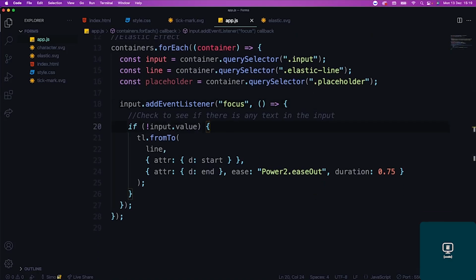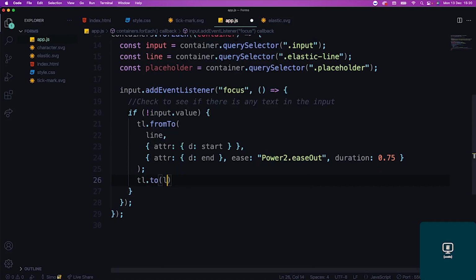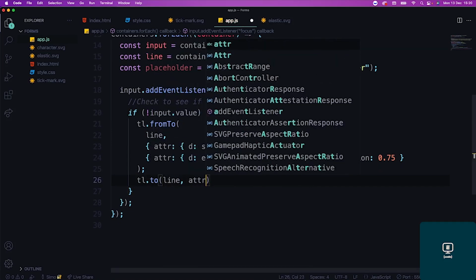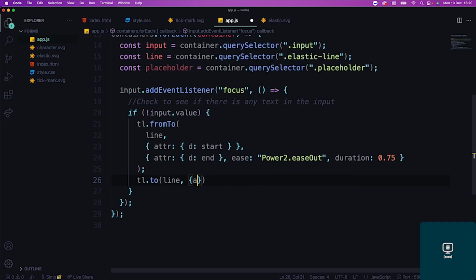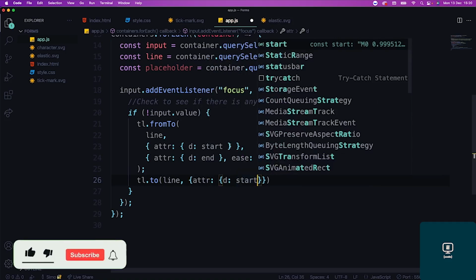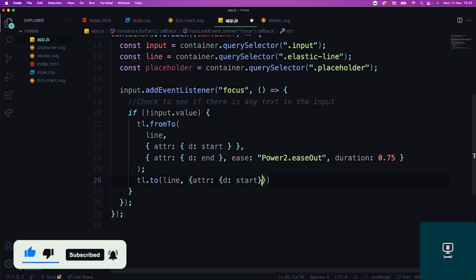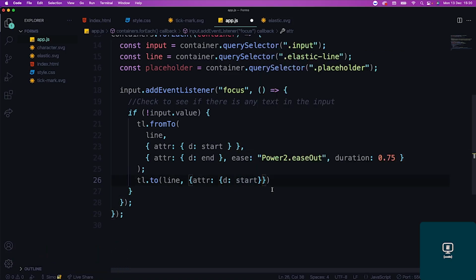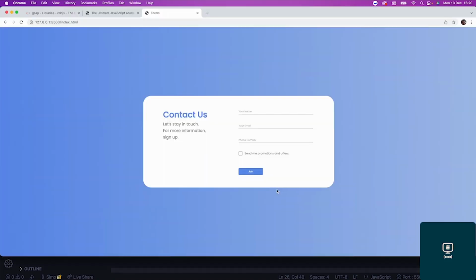So in this if statement now, after this first line of TL, we're going to add another one. We're going to say TL2. We're going to grab that line again. We're going to do another attribute like this. So curly brackets, attr, the start. So move it back to the start. So we bend it down and then we want to move it right back up. Okay, now let me add a comma here. Like that. The start. Let's just keep it like this, just so you can see what's going on. So boom, boom, and it just moves back.